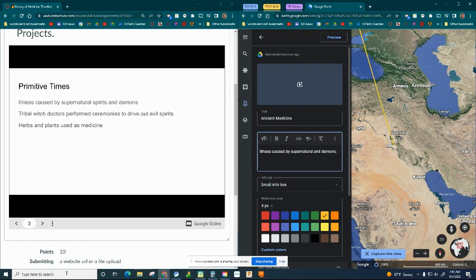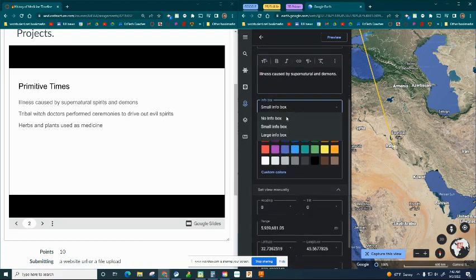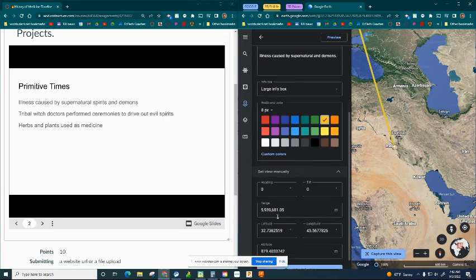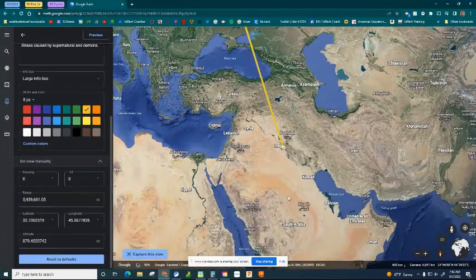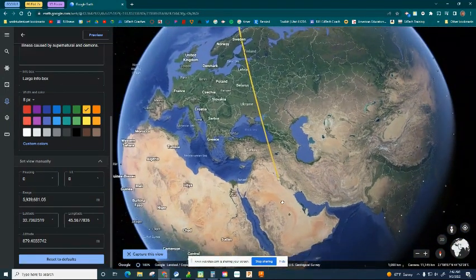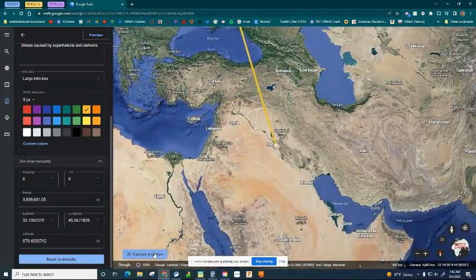Right, and so I would add the rest of it, and then down here you can change it to a small information box that will show up on the screen, or a large information box. So if I click large, and then if I want this line to be bigger, then I can create it thicker. I can change the color. All right, and over here again, I want to capture the view, so I'm just going to go ahead and say zoom in and capture this view.